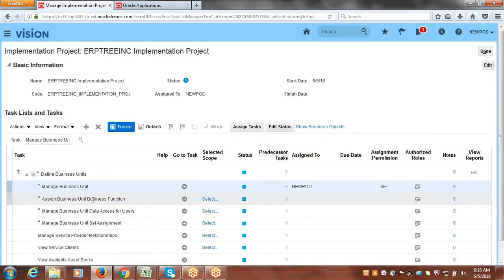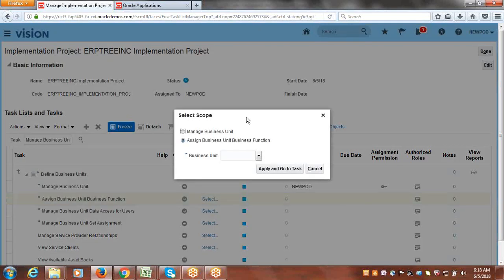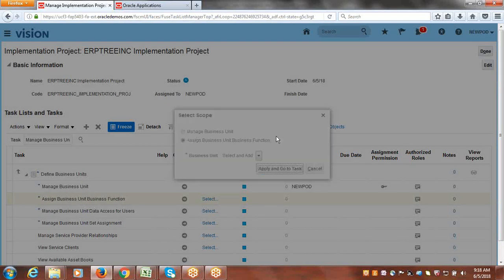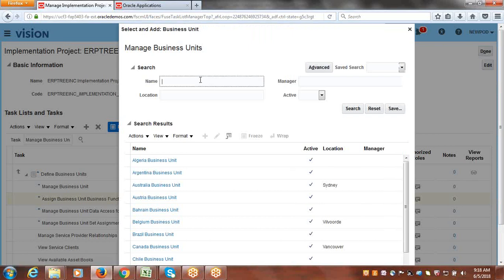So go to assign business unit business functions. We are just going to verify. We are not going to do it, right? So we want to verify for our business unit the business functions are assigned or not. To find our business unit, first you navigate this. Our BU name is ERP3 INC, search.